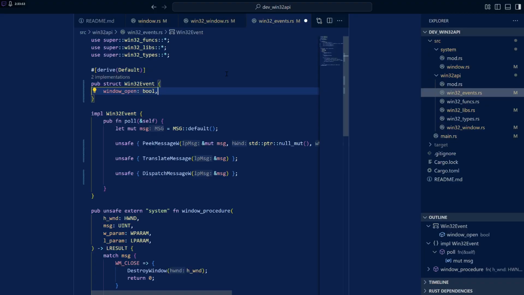We need to use new. We can't use default, I think. We'll find out. Translate the message, yeah.